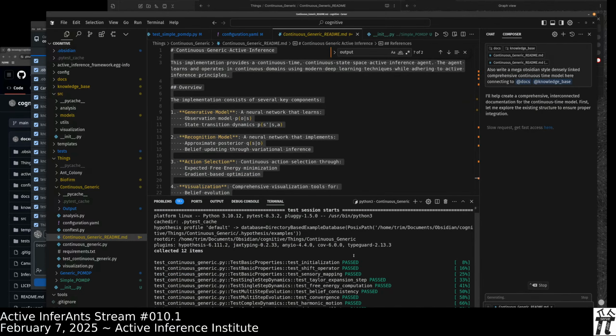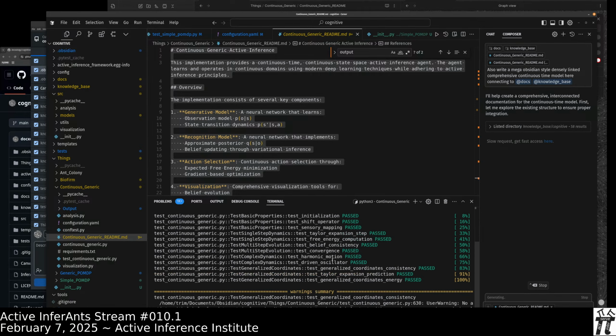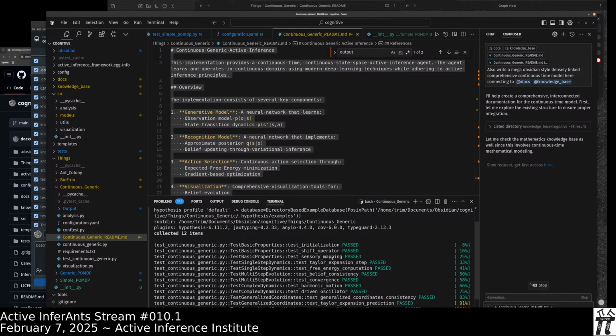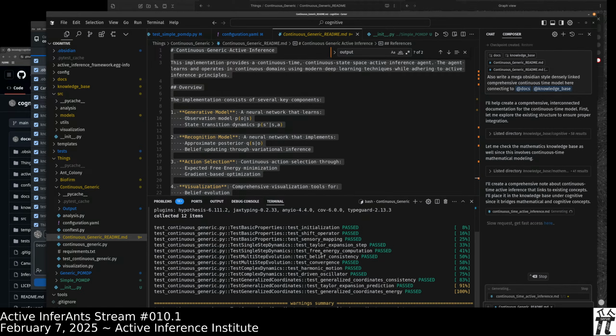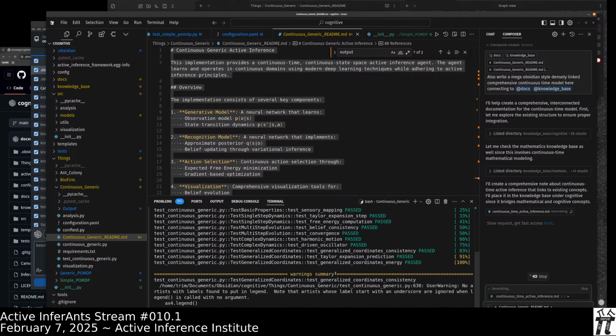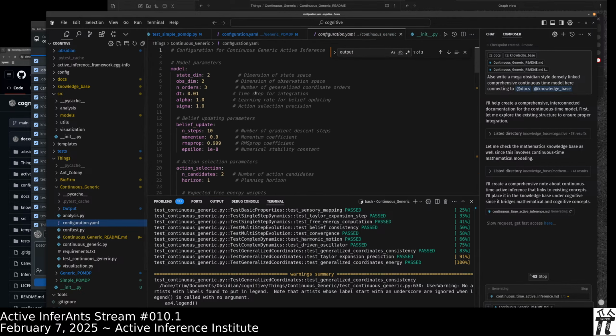But meanwhile, back in the test lands, so initialization, shift operation, sensory mapping, just the perceptual sense-making elements of the continuous time situation. Then one time step of Taylor series expansion, one free energy computation, one belief consistency check, and then several more sophisticated tests leading on through ultimately to Taylor expansions in generalized state space.